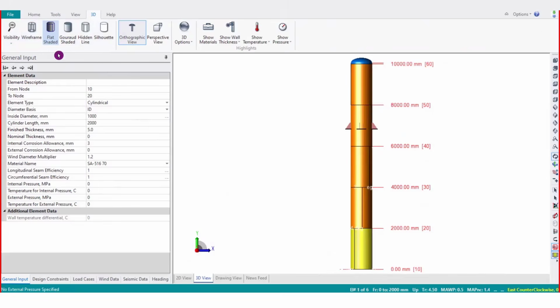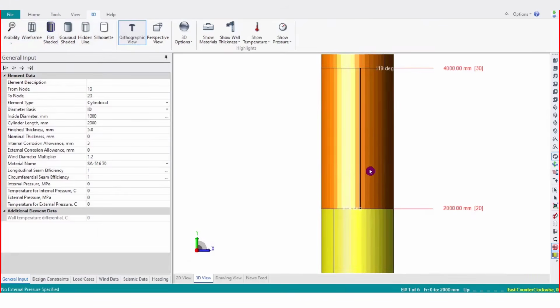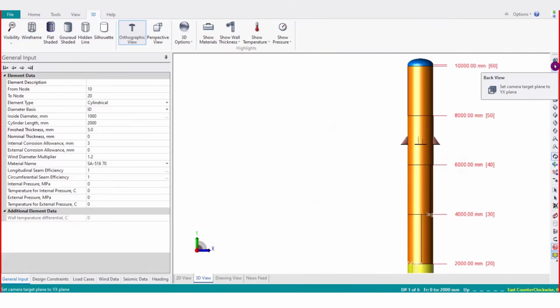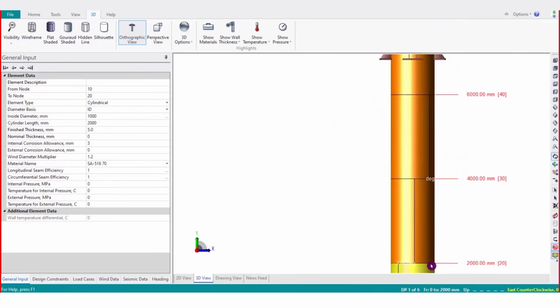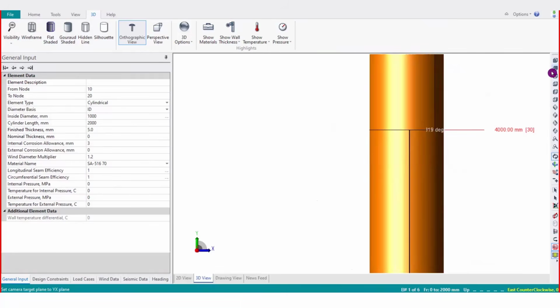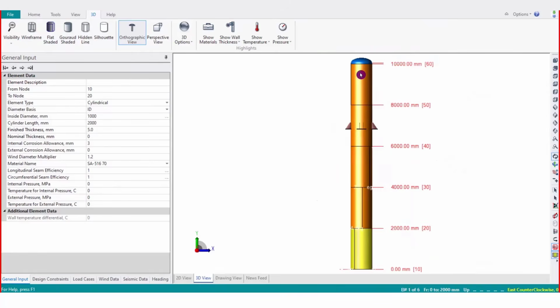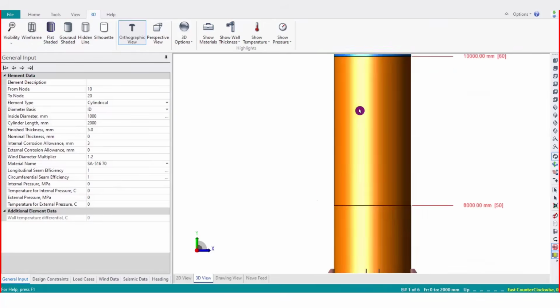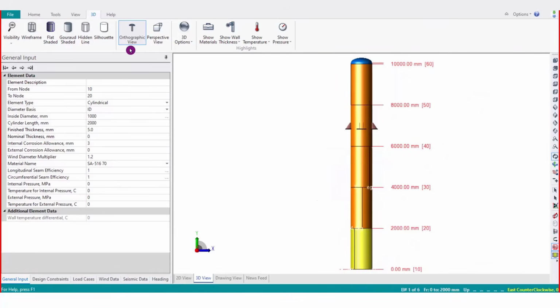Then the flat shaded, like this. You can see over here flats are there. There is one more option which is called Gouraud shaded. So this is what we usually keep. It is very smooth and easy from a viewing point of view.